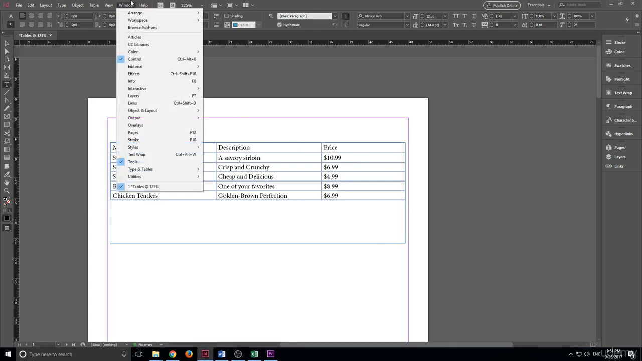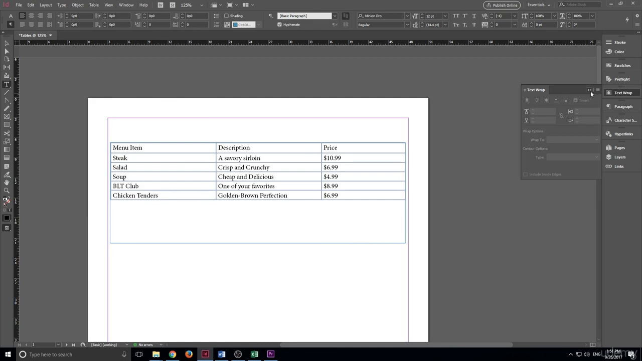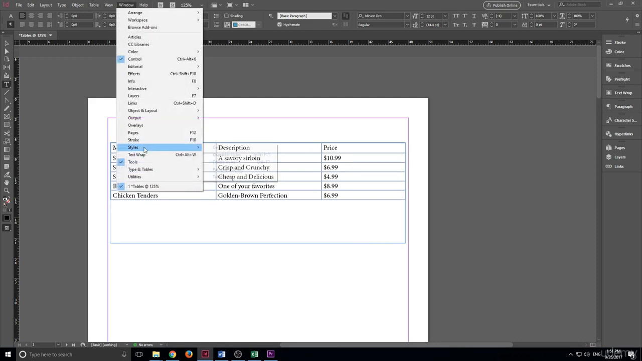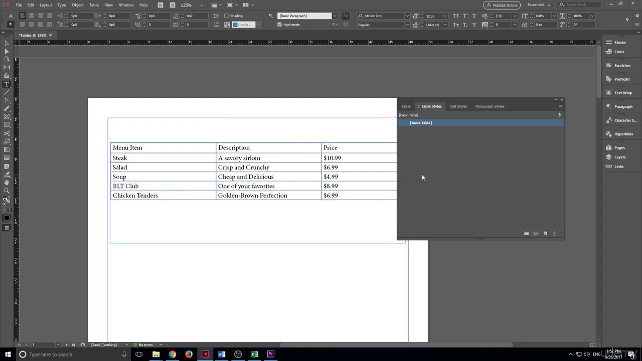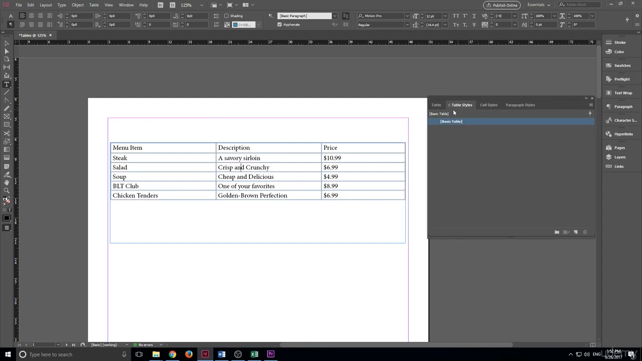So to do that, all you need to do is go up to the window, and then go into Styles. Whoops, I misclicked right there. Go up to Window, go into Styles, and then go to Table Styles, like so. And you'll notice that it opens up the Table Styles, Cell Styles, and then this is Paragraph Styles. I only remember that because I actually dragged that in here earlier. So this is what it'll probably open up as default.